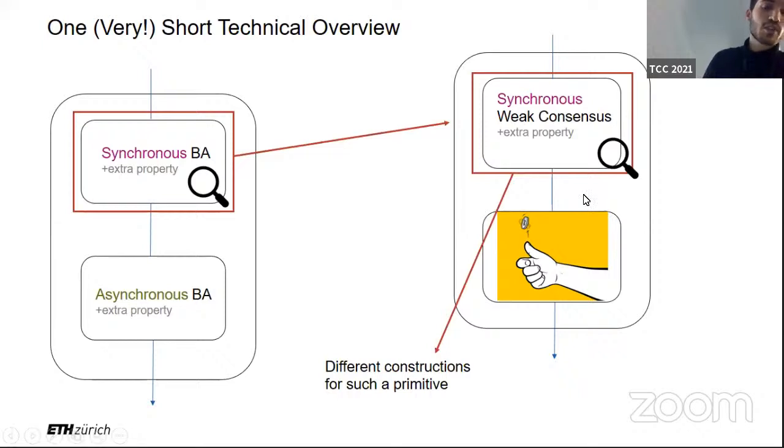One of our contributions is providing constructions of this synchronous weak consensus protocol with these extra properties that I mentioned. The main challenge in this setting is that when a party doesn't receive a message from some other party, one cannot know if this message was dropped by the adversary because the network is asynchronous, or if this message was simply not delivered because it wasn't sent in the first place, because the network is maybe synchronous, but the party sending the message is corrupted.